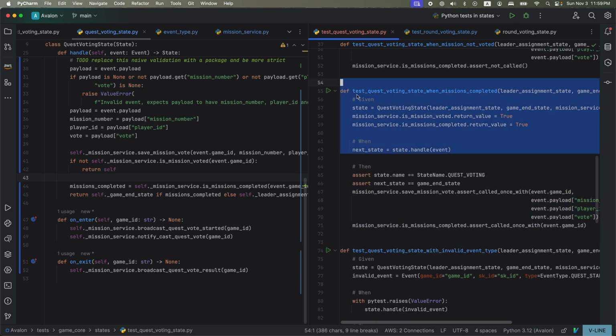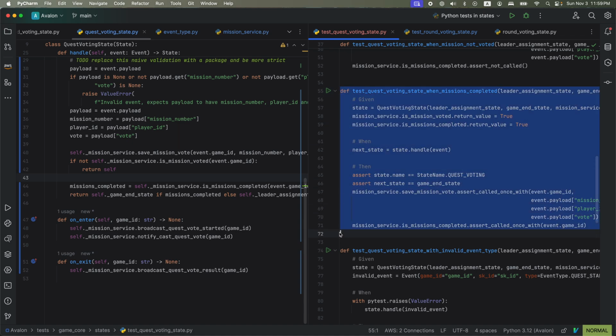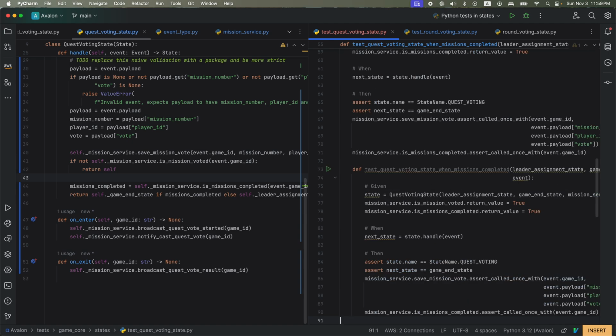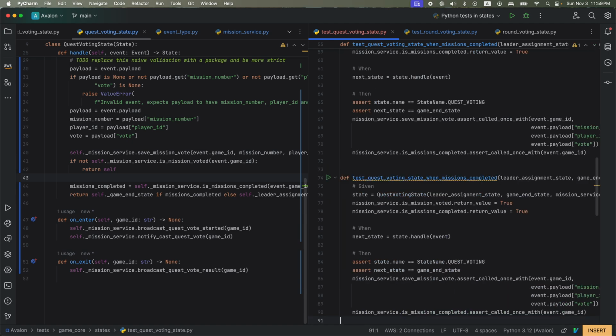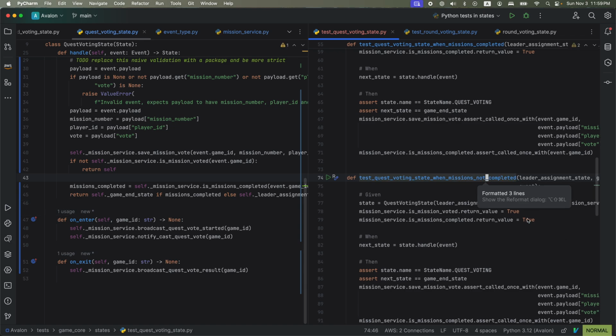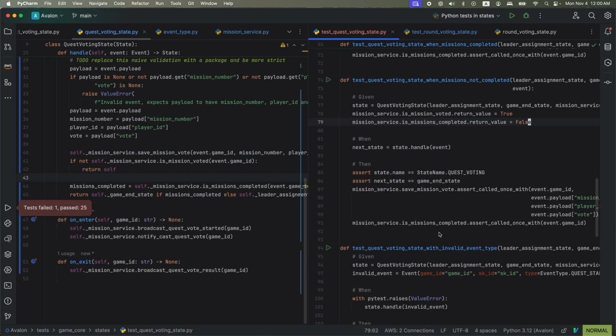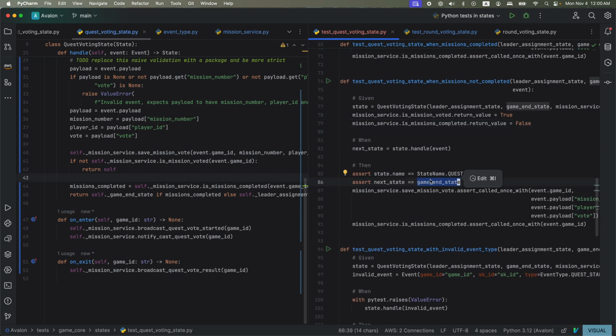And last but not least, let's again copy paste the whole thing. Missions not completed. So this should return a value of false. Missions not completed, so the return value should be leader assignment state.